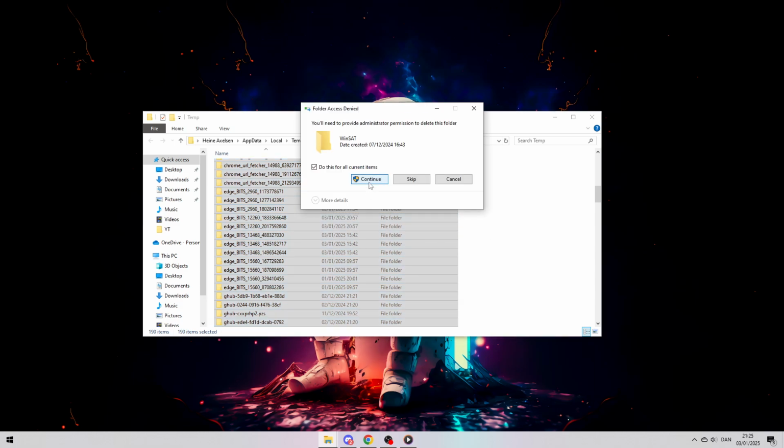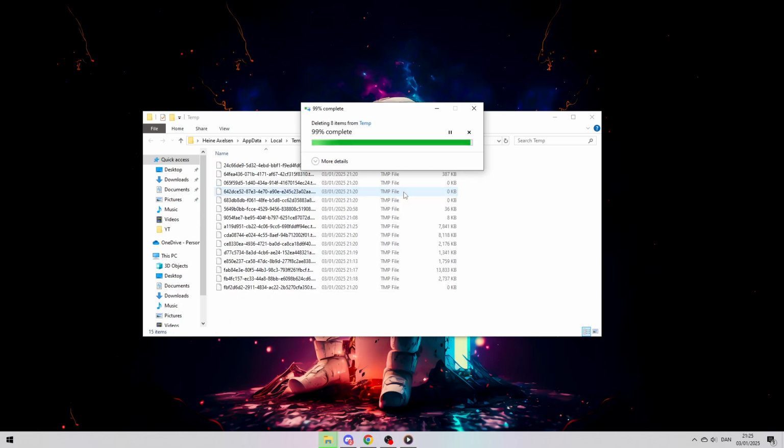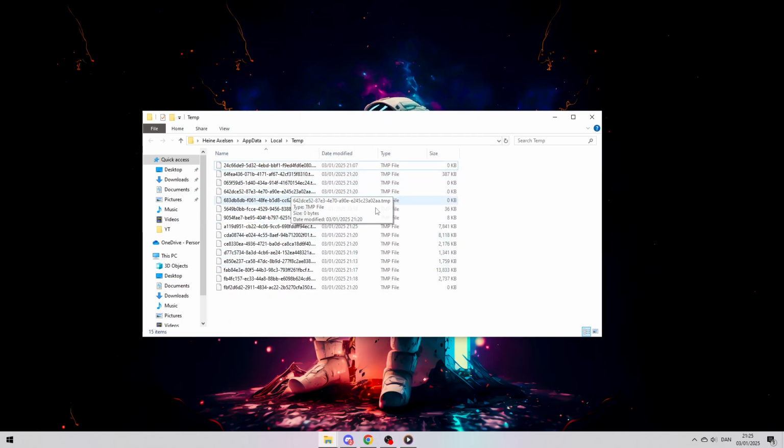Slowly and gradually, we are removing all the junk and making the computer faster. Some of the files may not get deleted, and that is absolutely fine. You can leave them as they are. Just select Do This for all current items and skip them. Some files and folders will not get deleted because they are being used by some programs, and that is fine. We can leave them.